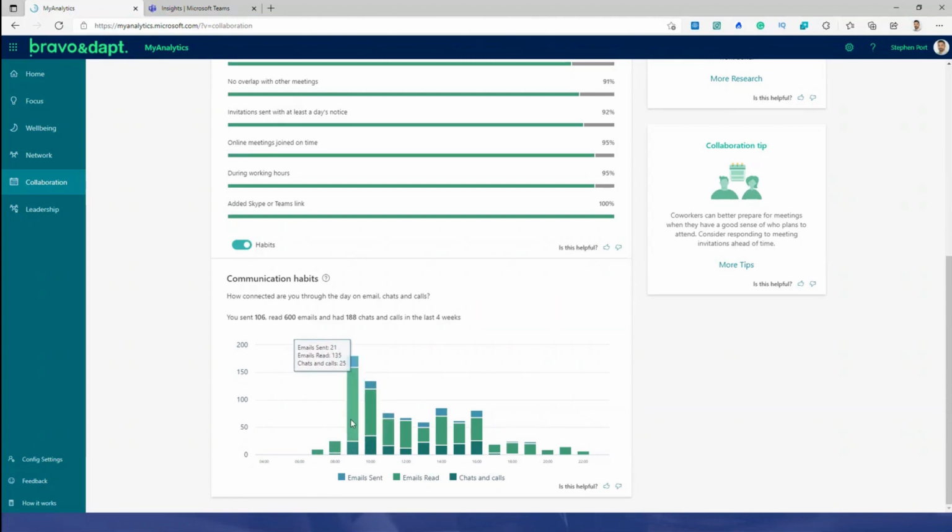So maybe I could use those insights and use that focus time to say, actually, I'm going to focus on those emails at that time, and maybe free up some time here to really focus on the collaboration and other elements. So I can maybe move some of this stuff and say, actually, let me just focus on my emails around this time, because that's when I seem to be doing the most of that type of activity. So I can use those insights to plan that focus time and to really improve the way that I work.